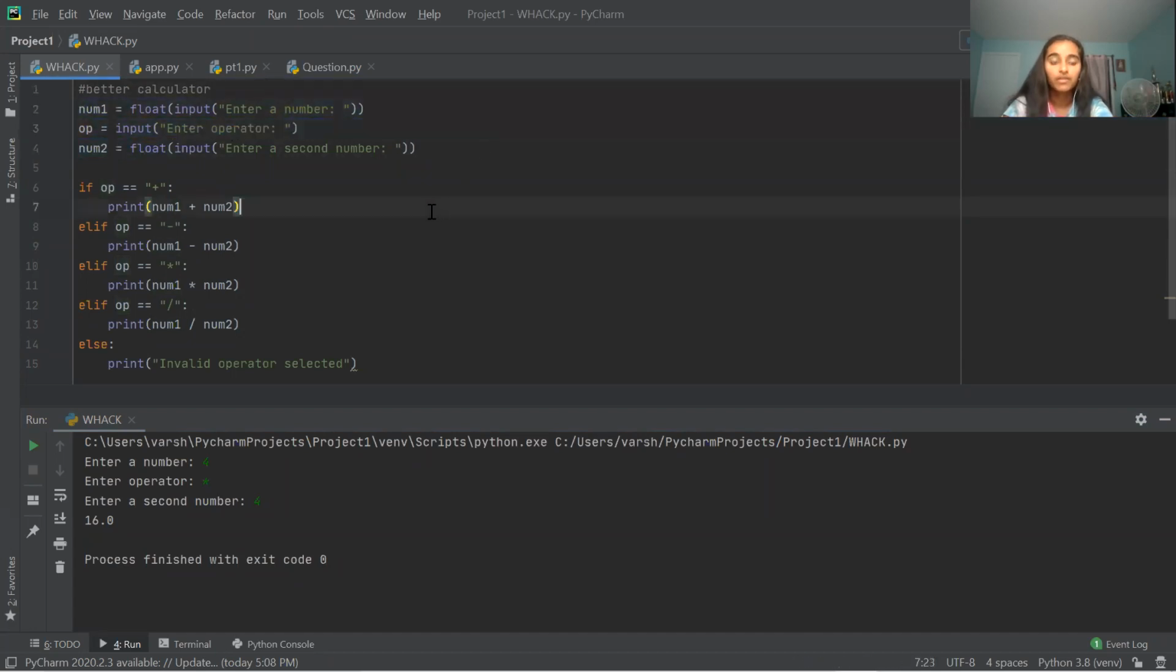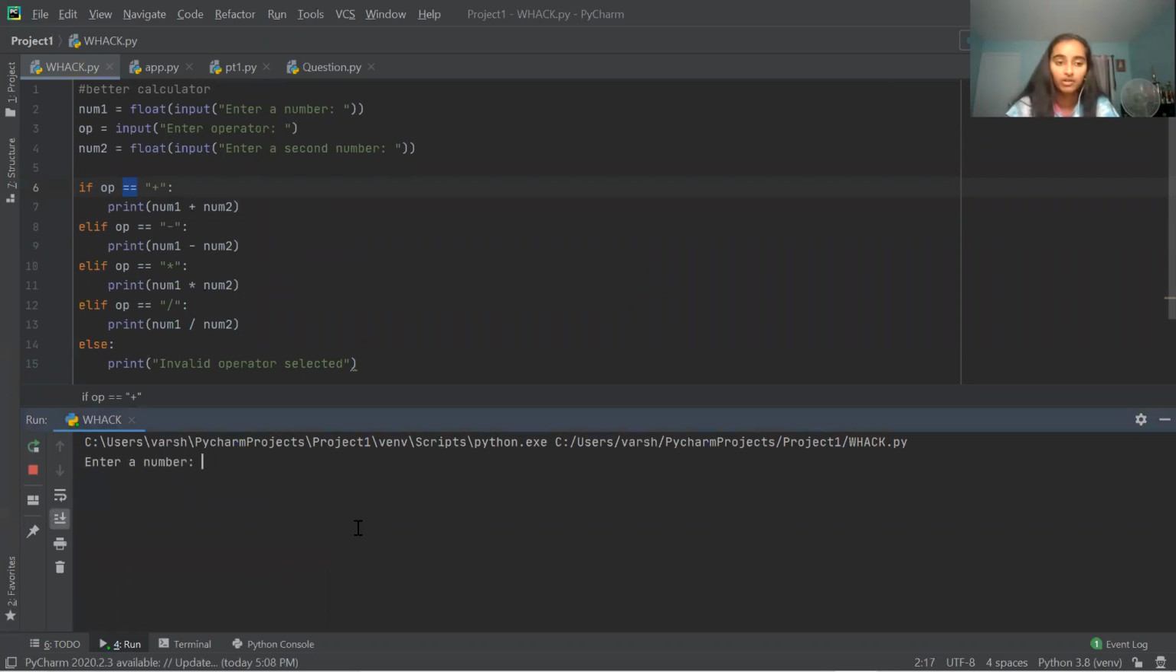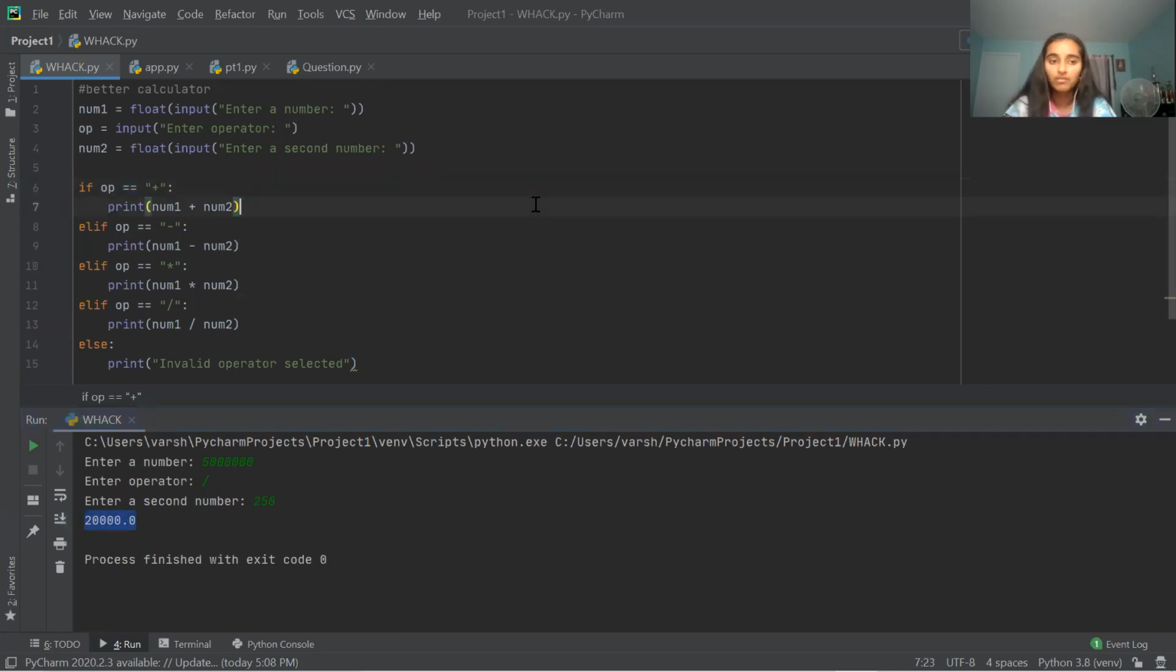What my code does is it asks for a number, converts it to a float, and stores it. It asks for an operator and stores it in a variable, and it does the same with another number. Here I'm running if statements where I'm checking if the operator is equal to something. When you check if something is equal to another value, you have to use double equal signs. Now, you don't have to understand this. This is just how any complicated calculator would work. So let's make a larger number, 5 million. Enter an operator, division. Enter another number, 250. It outputs 20,000, which is correct.